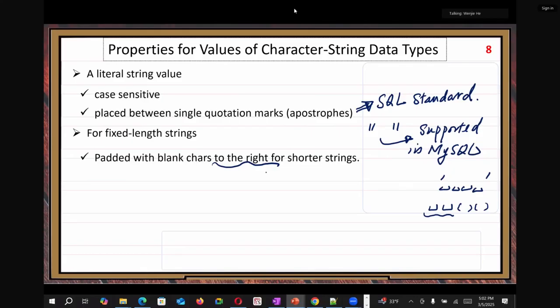To the left, to the right. Related to the alphabetic order. When you compare two strings alphabetically, the leftmost character is the most significant one, right? You start from there. Here, if you pack to the left, you change the order significantly. Okay? So you don't want to make a big change in the order.